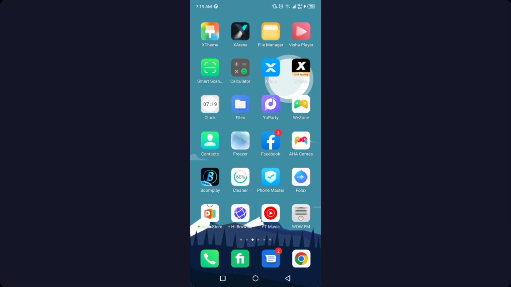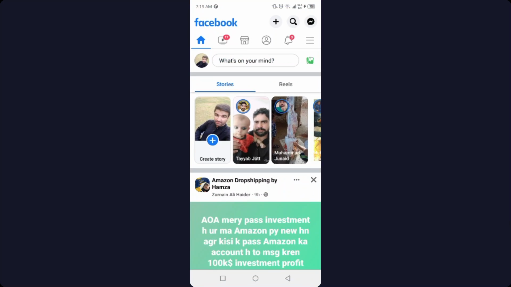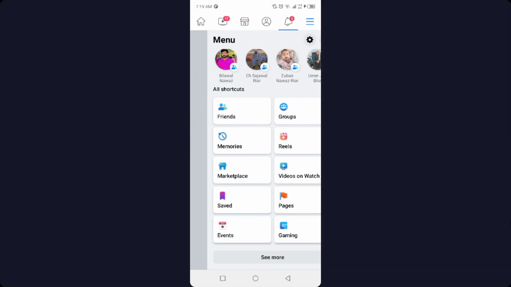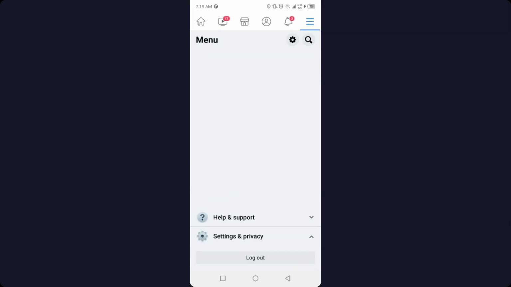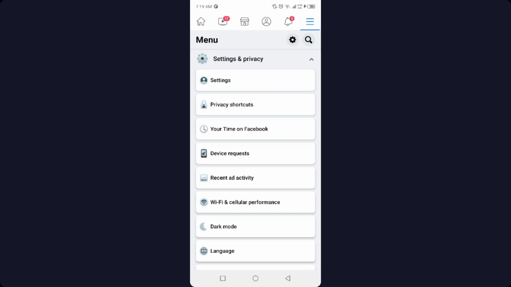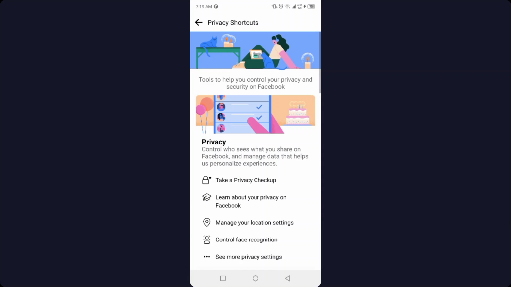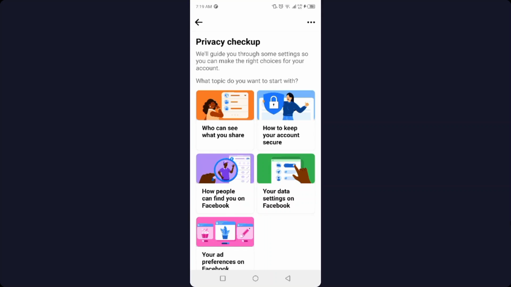So the first step you need to do is to open your Facebook app, and then you need to click on three bars in the top right, and here you need to scroll down, and then you need to click on settings and privacy, and then you need to click on privacy shortcuts, and then you need to click on take a privacy checkup. And here you have different options.